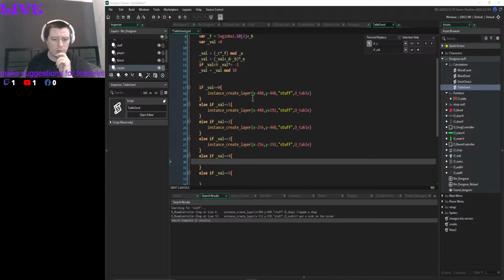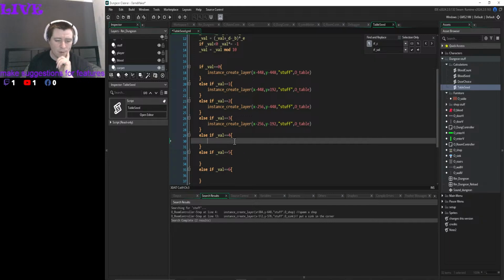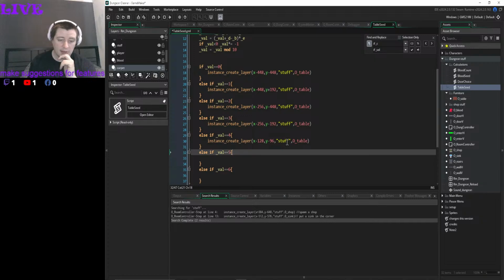Okay, so the next one. So we've got 4 corners. The next one I said I wanted was the center of the room. So we'll spawn another one. Right, so if this is in the center of the room, it needs to go over 2 blocks, which is 128. And you come up a block and a half. So 64 plus 32 is 96. Yeah, 96. Right, so that's the center of the room.